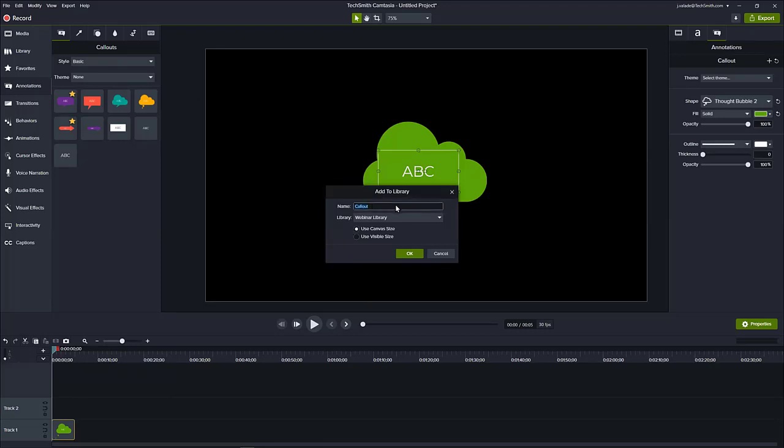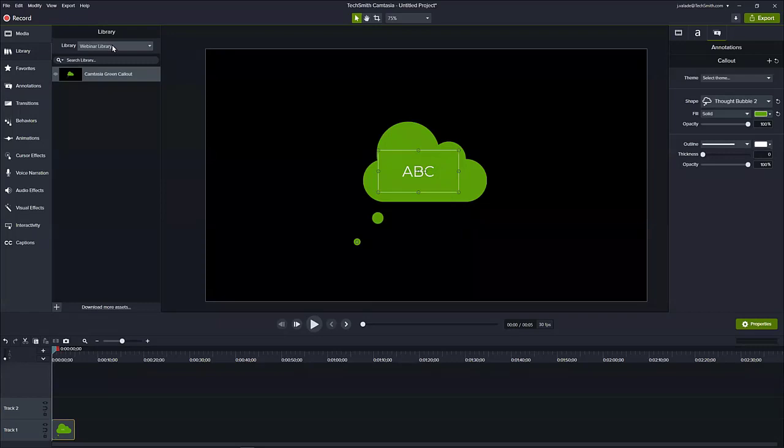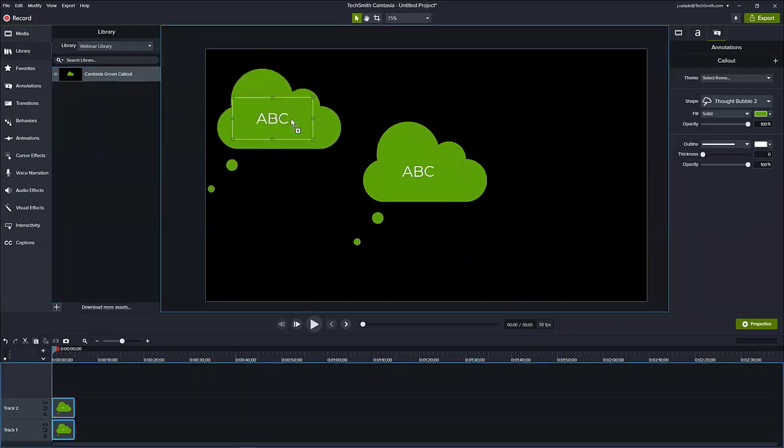So in this case, I'm going to call this a Camtasia green callout because I changed the color over in my properties panel. And I'm going to add it to that brand new webinar library that I had made before. I have all the other ones I've created in the past, but for today's webinar and for this content creation, I'm going to add it to my webinar library. And when I hit OK, that webinar library now has a brand new item in it. It's this green Camtasia callout.